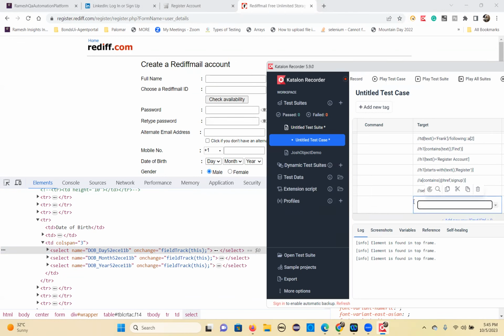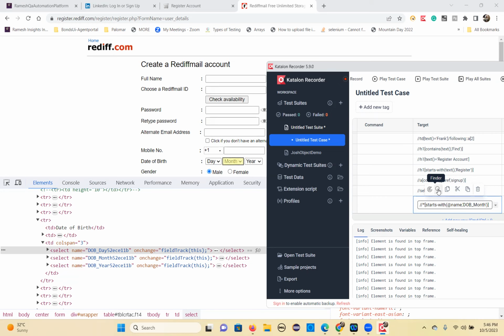So next, starts-with you can also use. If you don't want to write a tag name, what can you put? Star symbol. Starts-with(@name, single quote, so name starting with dob underscore anything. For example, if you want to identify month, month. Okay, so this is how you can write starts-with and contains.